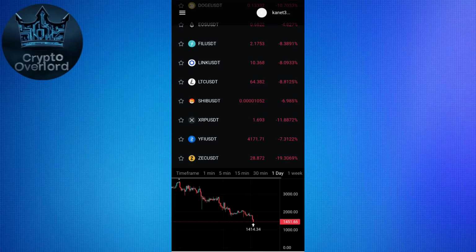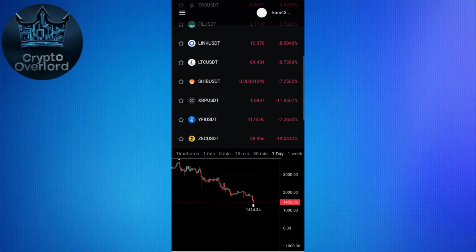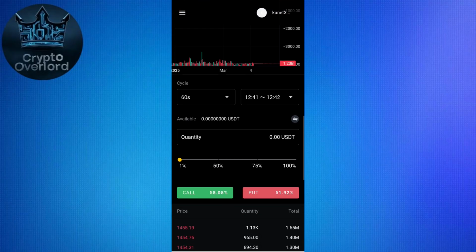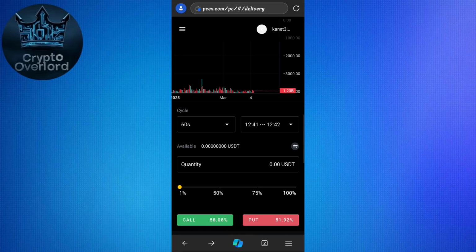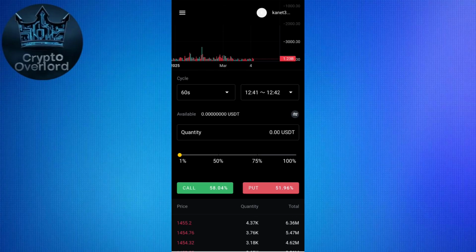Now once this is done, you will have to simply scroll down a bit and here you will see the call and put option. You need to enter the amount that you want to use in this particular trade, and after that, based on your own trading experience, you will have to place the order on the long side or on the short side. This way you will be able to start using this platform.